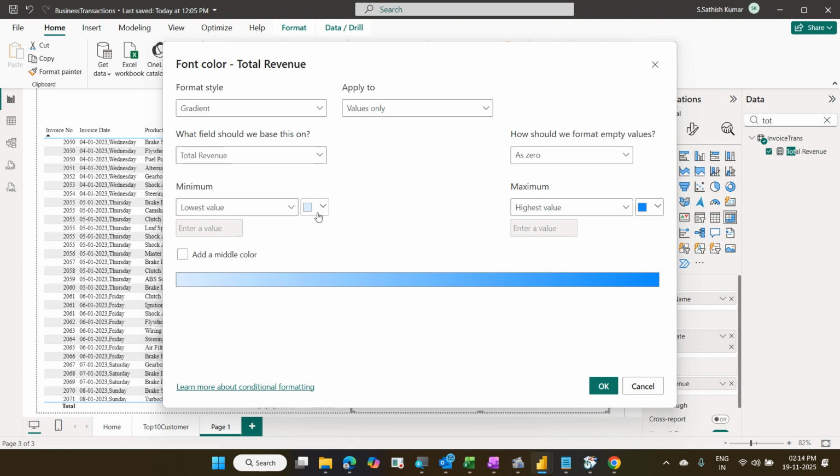Right, small tax. Based on total revenue, lowest is red, the minimum is yellow, highest is green. You have to connect this page with the top 10 page. That's our next process.